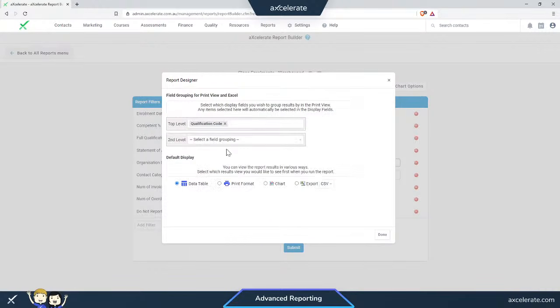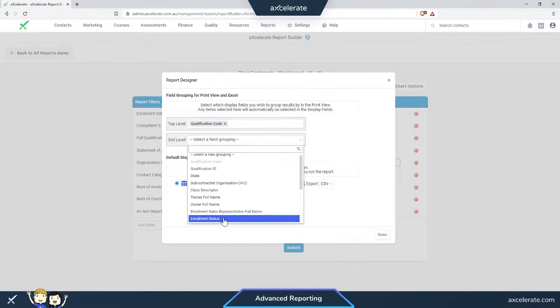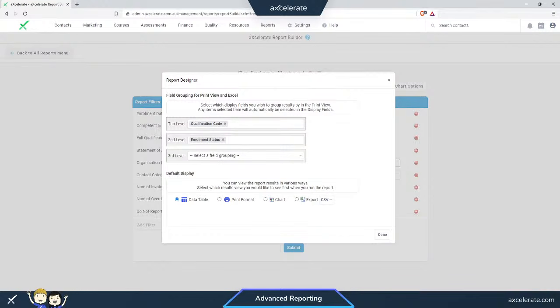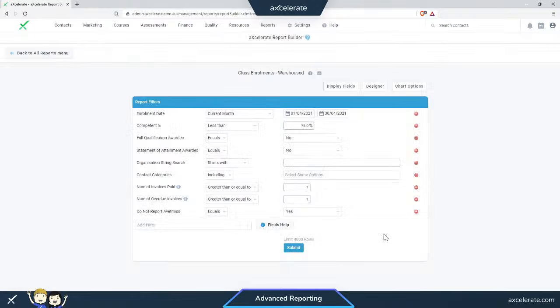We'll start with the qualification code as a top level, followed by a secondary level of an enrollment status. What this does is we're setting the groupings, which you can see later on how it all looks. All right, let's go.